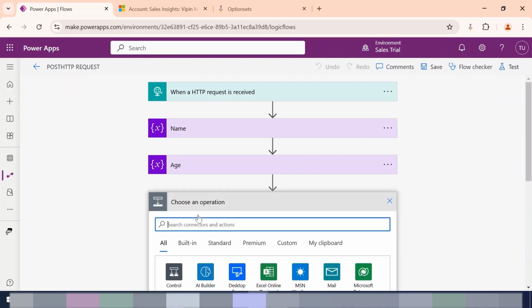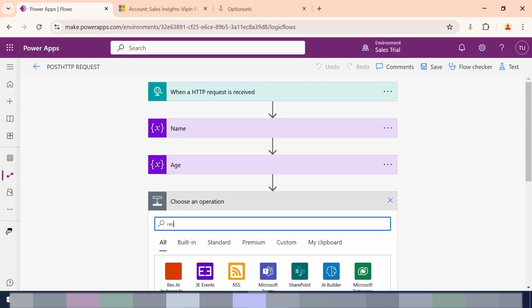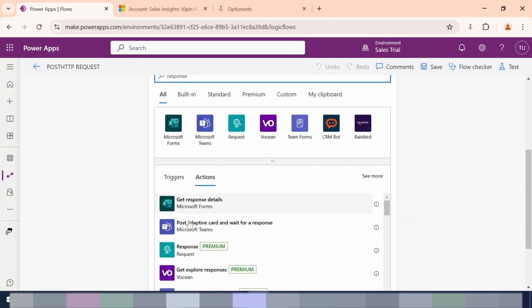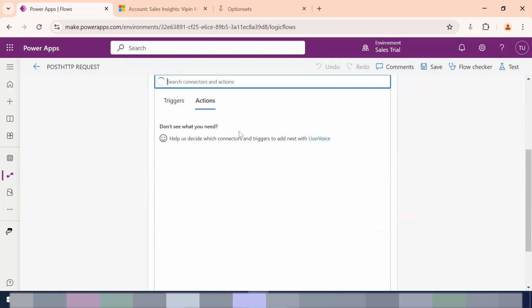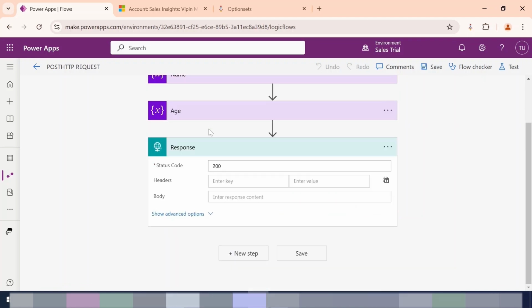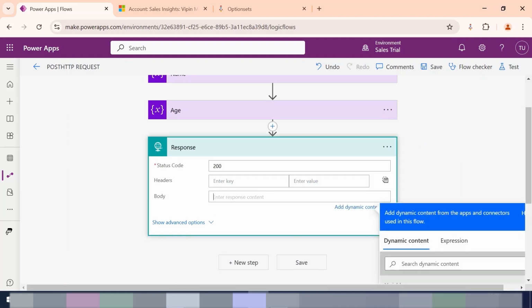Now if we want to send the response back to the Postman, in that case we need to add this response section, and here we can give the status code. So for the success it will be 200. So I am assuming that it will be a success. So let's give the body here, so we can pass body in JSON, or we can simply pass a string value that can be like a success.